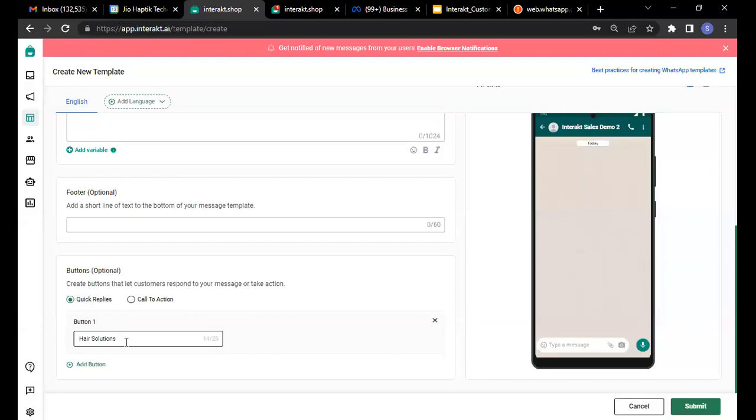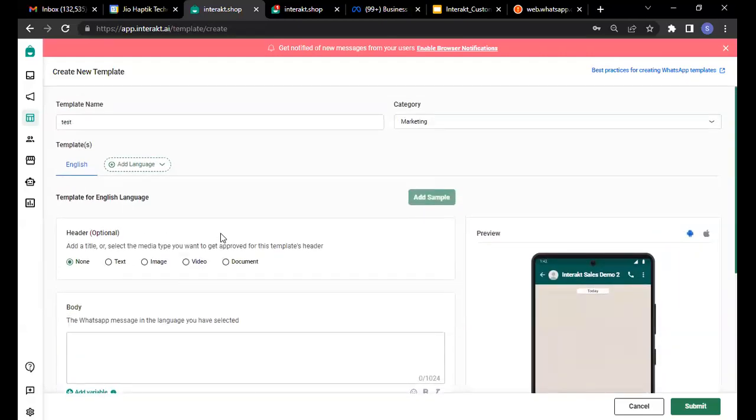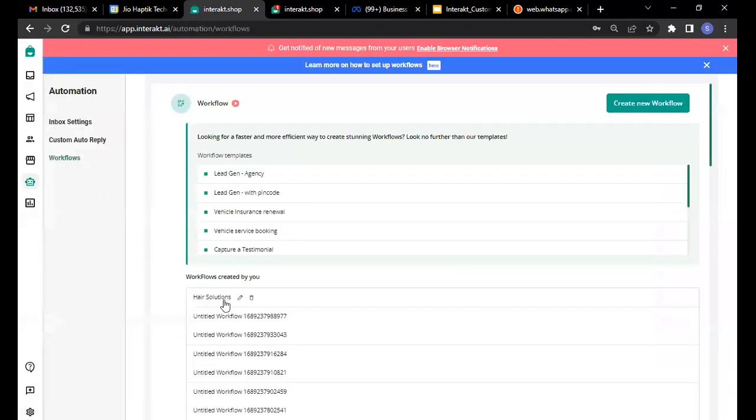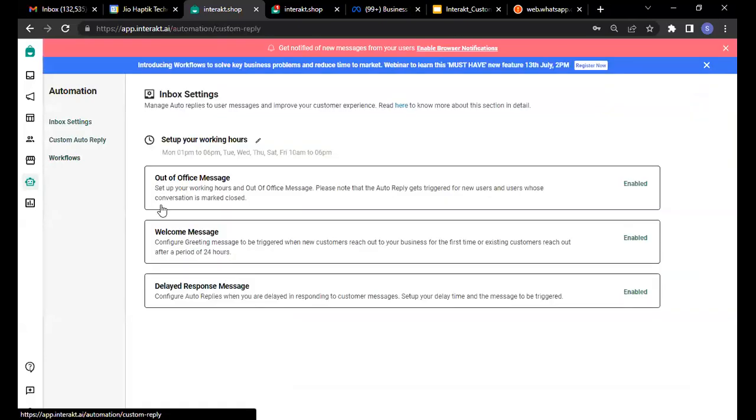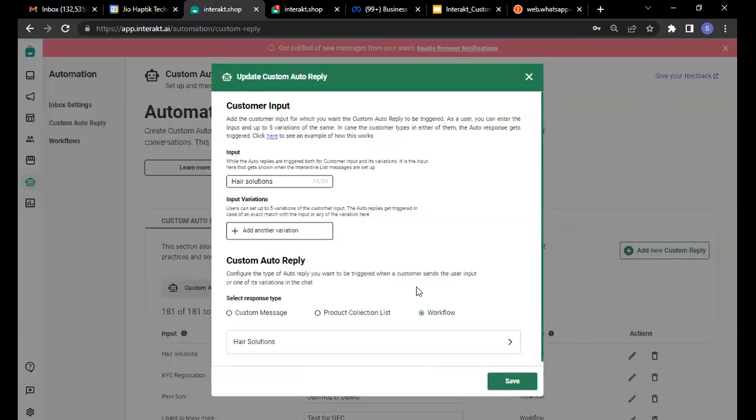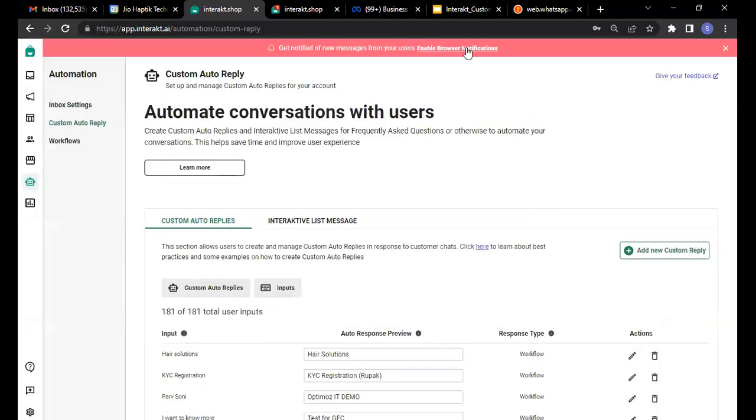Right? So now if the customer receives this particular message in the campaign, and when they click on hair solutions, this particular flow will automatically trigger hair solutions, because you have created a custom auto reply in here, and you have mapped this particular option, this keyword, with the workflow hair solutions. So this is absolutely possible.